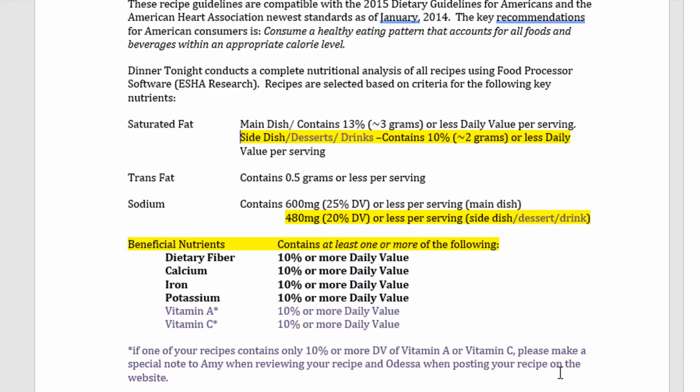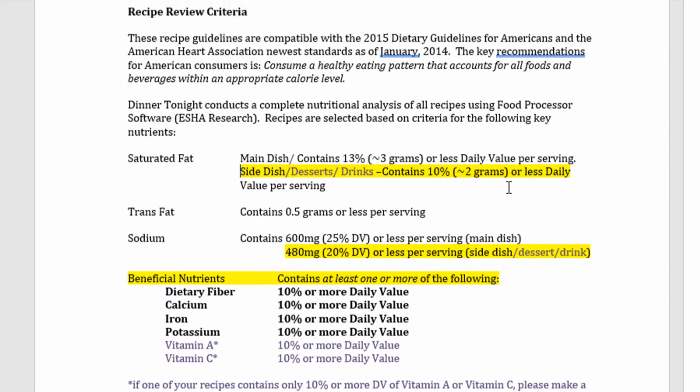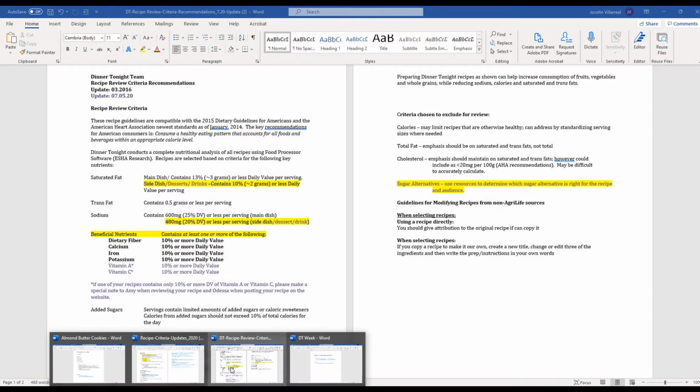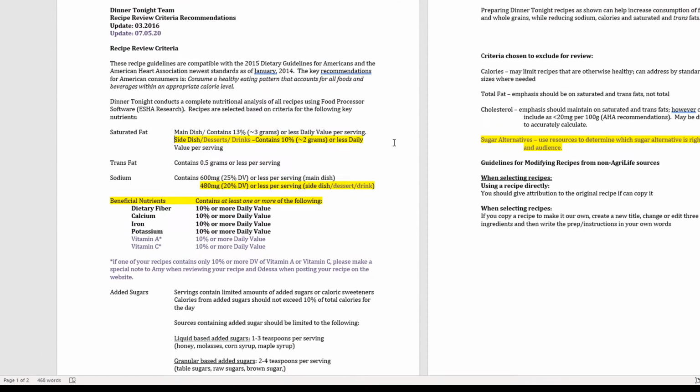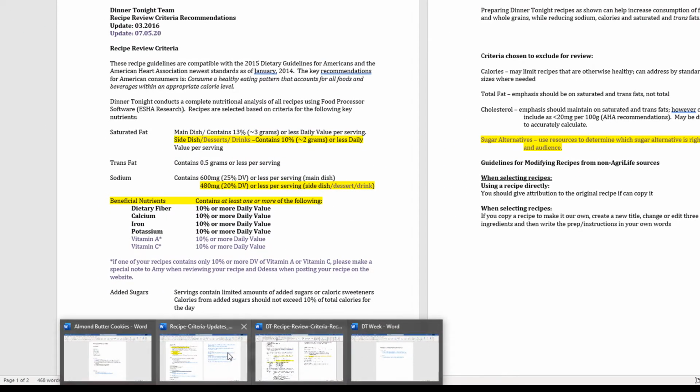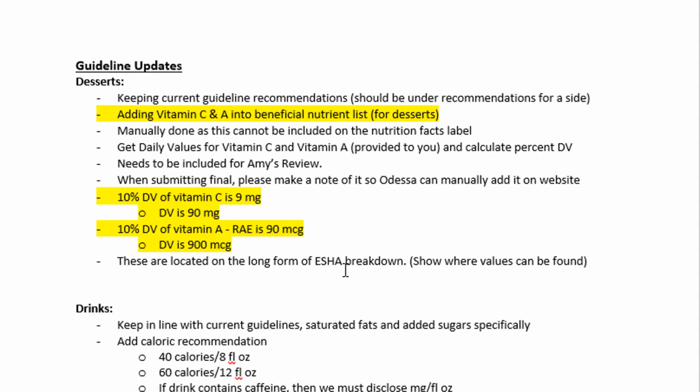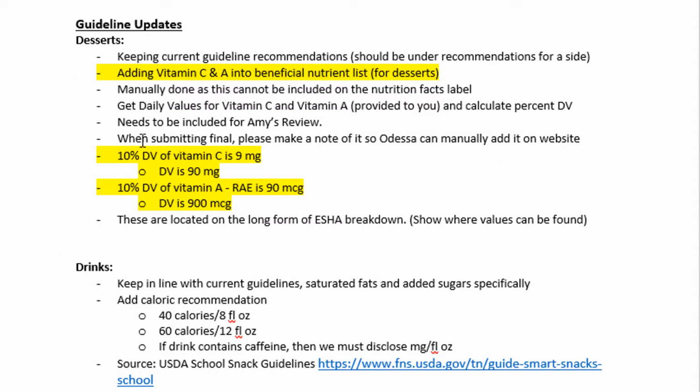And then when we're doing a recipe in general, it's nice to have more, but it has to have at least one of the following. So make sure it either has iron, fiber, calcium, potassium, A or C. But we had a new document, so I want to pull that one up. And in this particular document, it says for desserts, we need to make sure there's more A and C. So this is for desserts right here.